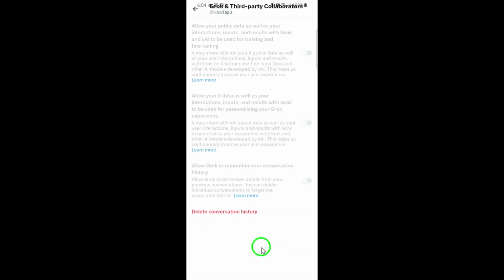That's all it takes. With this option enabled, Grok can adapt to you more effectively, giving you better responses and a more tailored experience overall. If you ever change your mind, you can easily return to the same settings and toggle it off again.